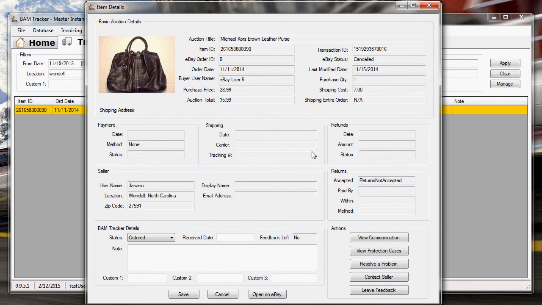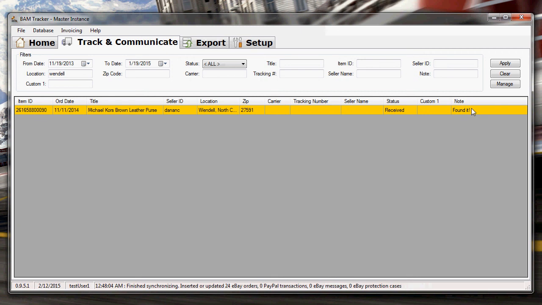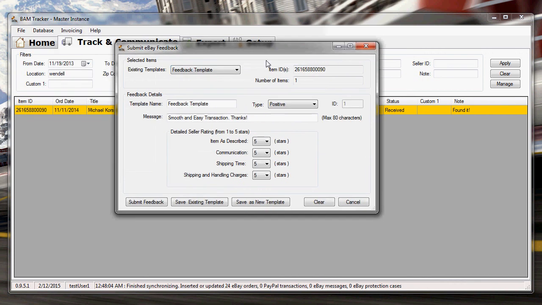If you didn't have this, it would be very difficult for you to find it on eBay. So I mark it as received. I got my date, found it, and I save it. You right click on it and you can leave feedback right away. Leave feedback brings up the feedback templates. You choose the template you want and you submit feedback.